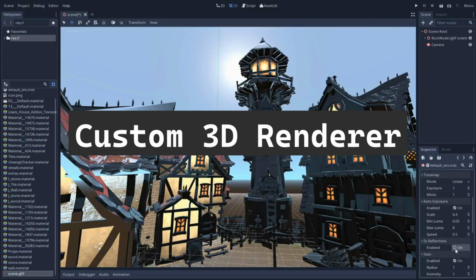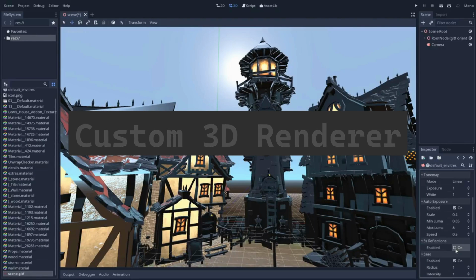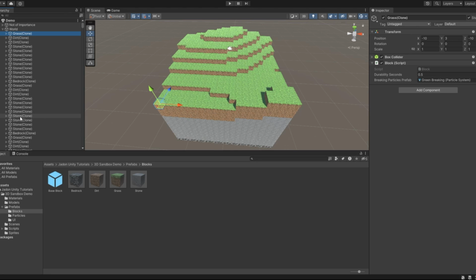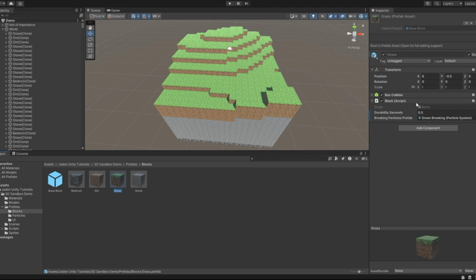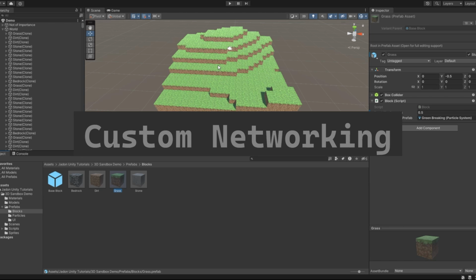Custom 3D renderer. Creating a custom 3D renderer involves building a graphics rendering engine from scratch or extensively modifying an existing one. This is often done to achieve unique visual effects or to optimize rendering for game-specific requirements.